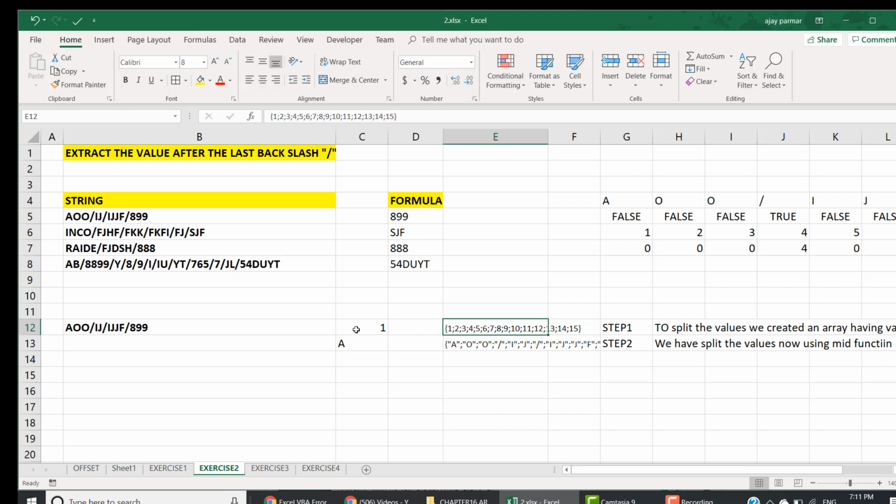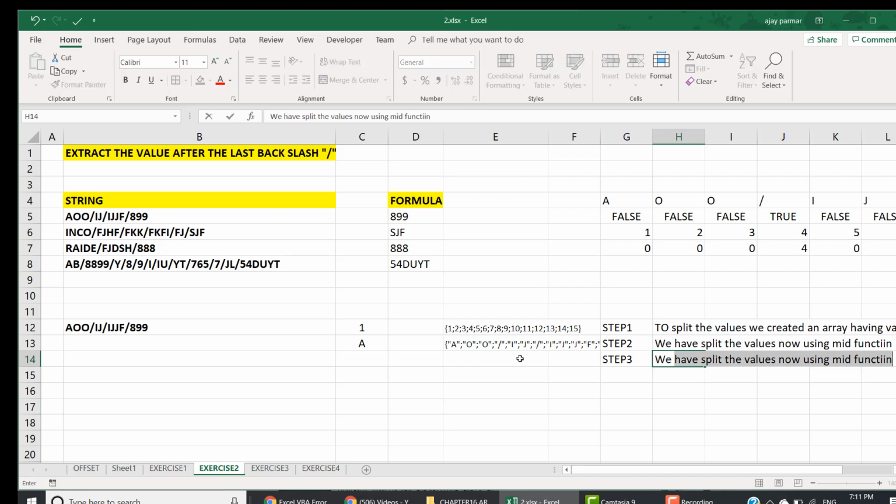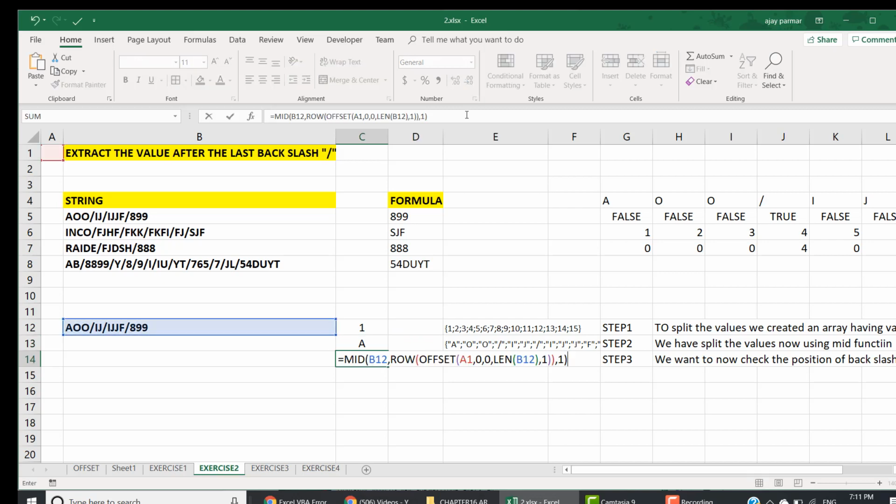Okay, now guys, once we have created this array, what is the next thing? Now the next thing we want to do, in step number 3, is check the position of the backslash. Okay, now how are you going to check the position of the backslash? Well, it's very simple. Please pay attention here. If I copy this and paste it here, now you see we have this entire array.